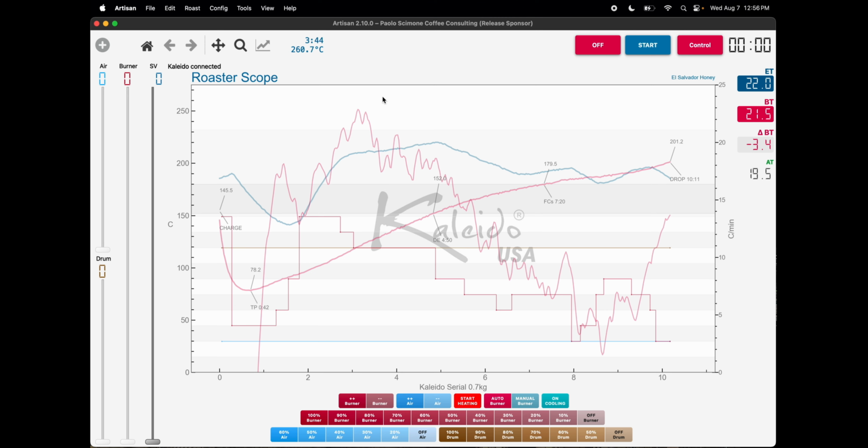In this case, I'm using Artisan 2.10.0, more or less. They're all the same user interface from what I've seen. I believe they just came out with Artisan 3. It's really new, so I'm not even really going to look at it for a little while. But let's get going. Let's start with the axes.